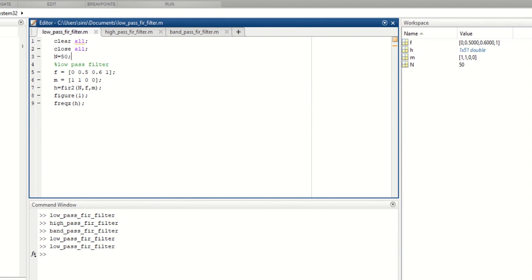Here, for frequencies 0 and 0.5, the magnitude is 1 and 1, and for frequencies more than 0.5, that means 0.5 to 1, the magnitude is 0 and 0. And we'll be passing these parameters to the fir2 function and it will return a filter.